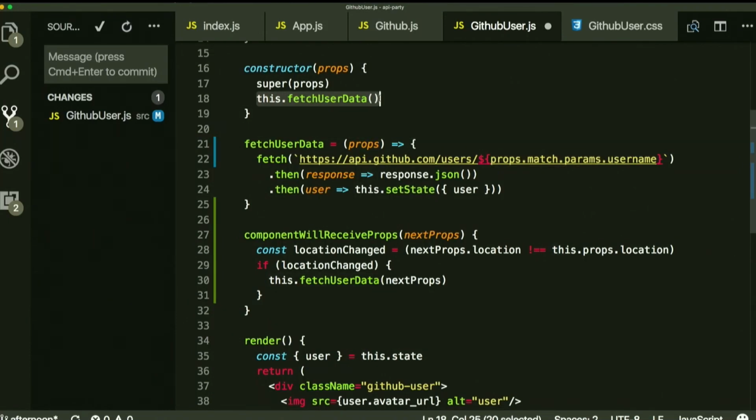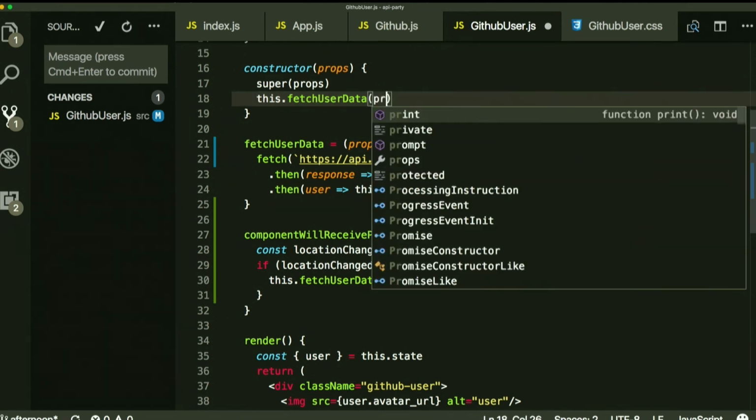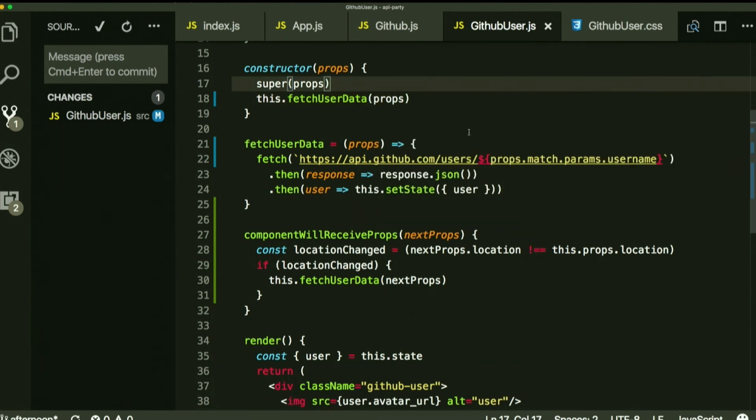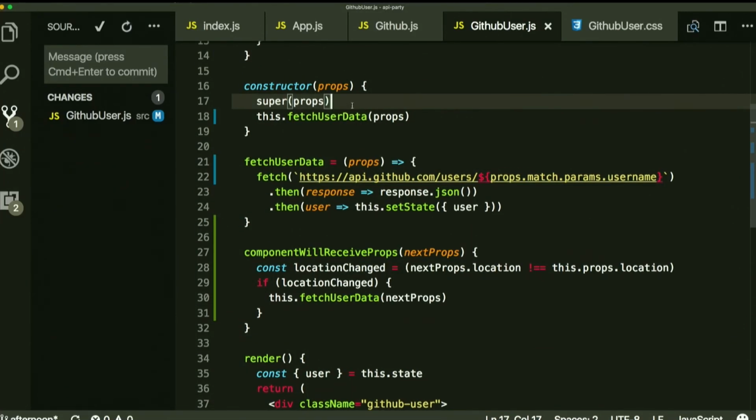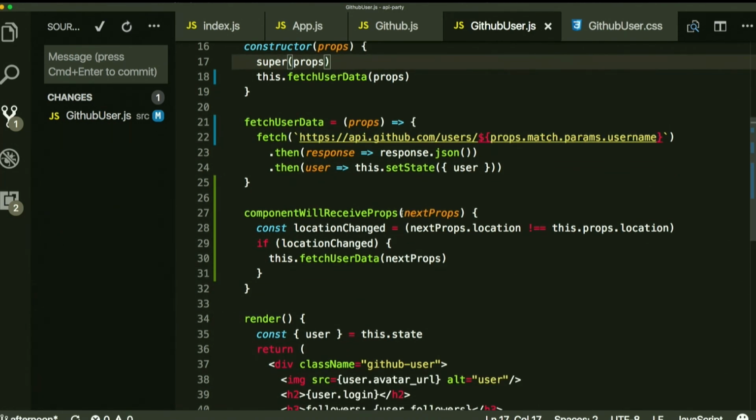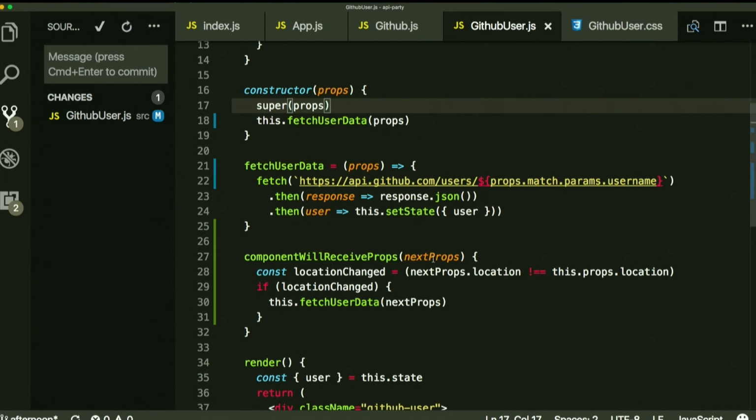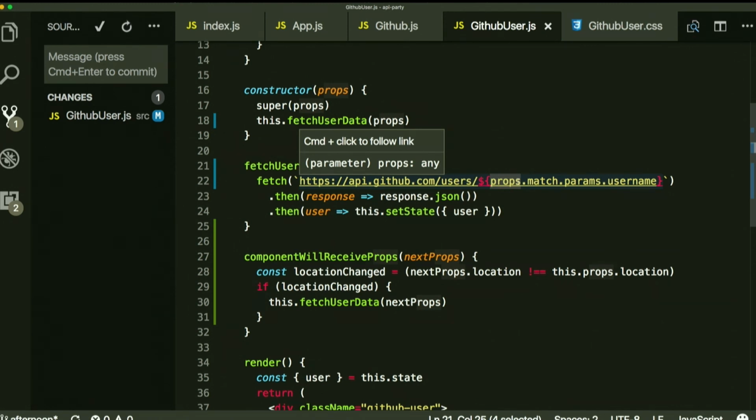When this gets called in the constructor, what are props going to be? Not going to have anything passed in, right? So we're going to need to explicitly pass them in there as well. So in the case when the component is first being constructed, we're calling fetch user data with our initial props. When the location is changing, then we're specifically calling next props, so we get the updated ones. And so this just takes a parameter of props, and so we're calling it on whichever one we get, whether that's the current one or the new one. Make sense?